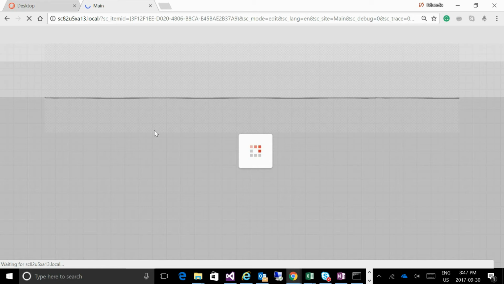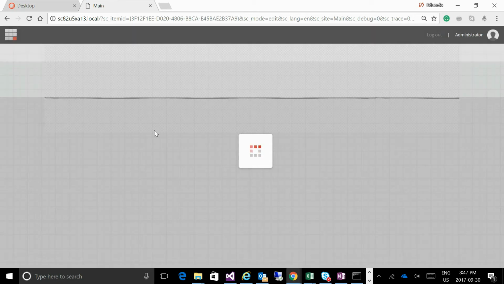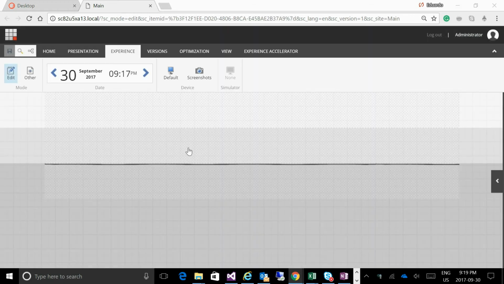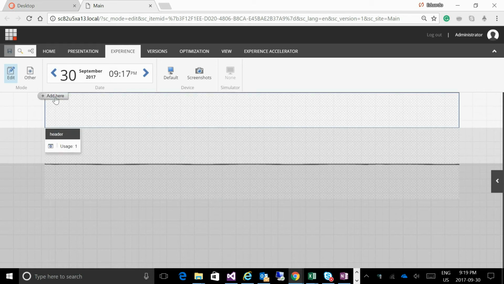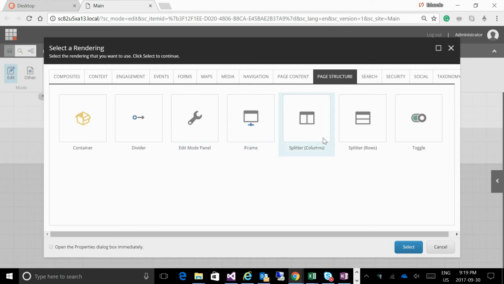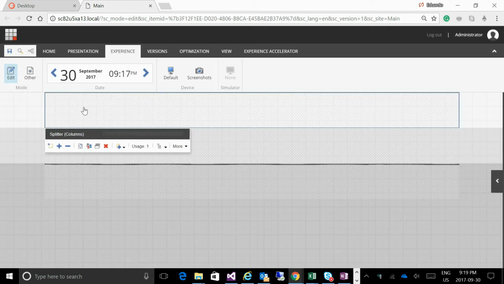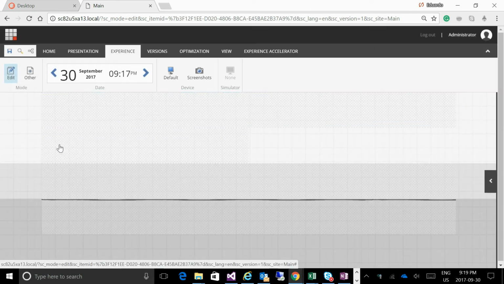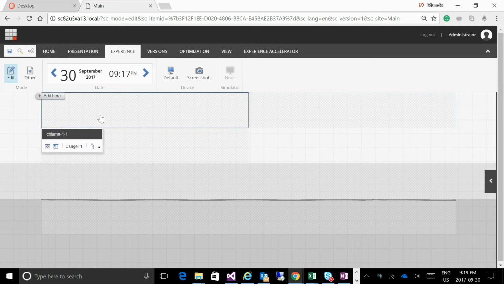I'm switching to edit mode. Like other accelerators in the market, such as Keystone or BrainJocks' Score, Sitecore SXA comes with many components that are installed with its package. So for this example, I'm going to start by using a page structure component called splitter columns, because I want to have my header divided into 3 columns. So 1, 2, column 1, column 2, and column 3.